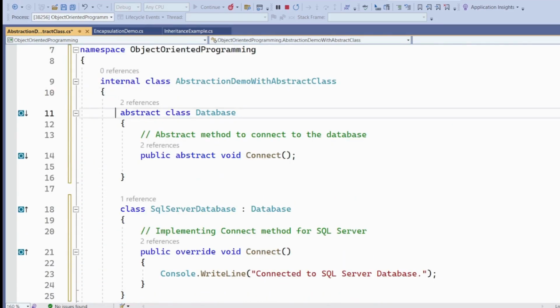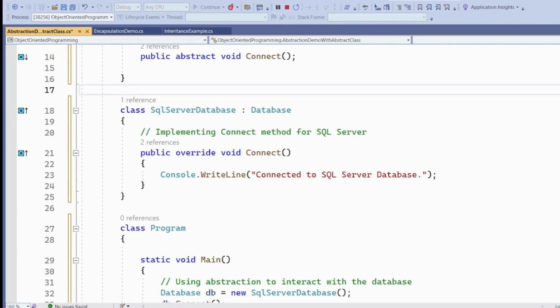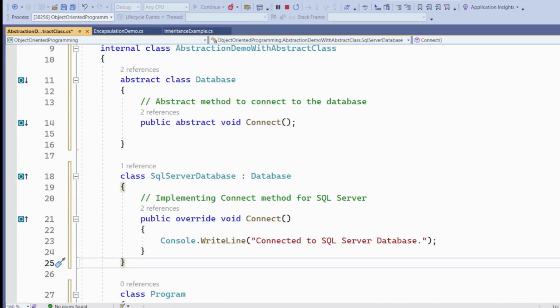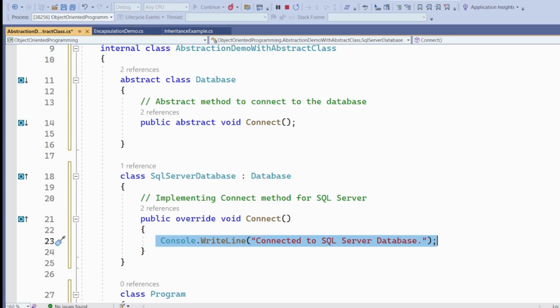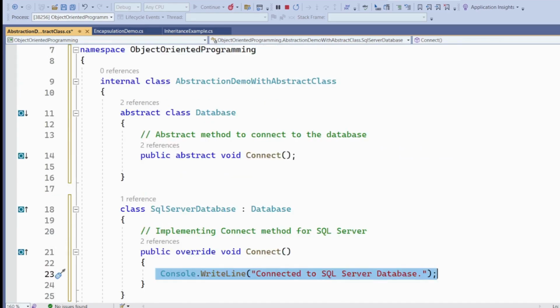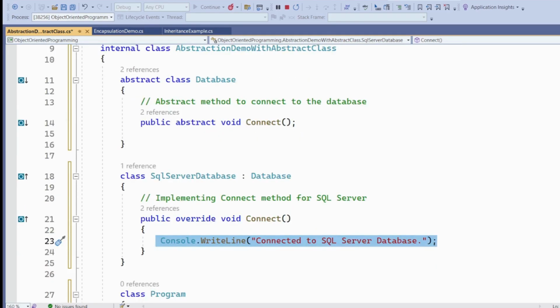I have created one abstract class here. Inside the abstract class, I have created one abstract method. And here I have created another class, SQL Server Database, and I am just overriding the connect method, right? Here I'll write the logic for connecting the SQL database, in a real-time scenario. So suppose if I want to use the Oracle database, I'll create another class and override this connect method also, if you want to use these abstract classes.